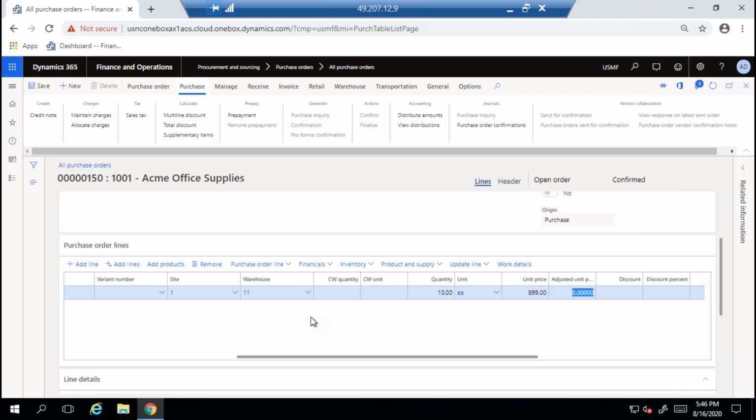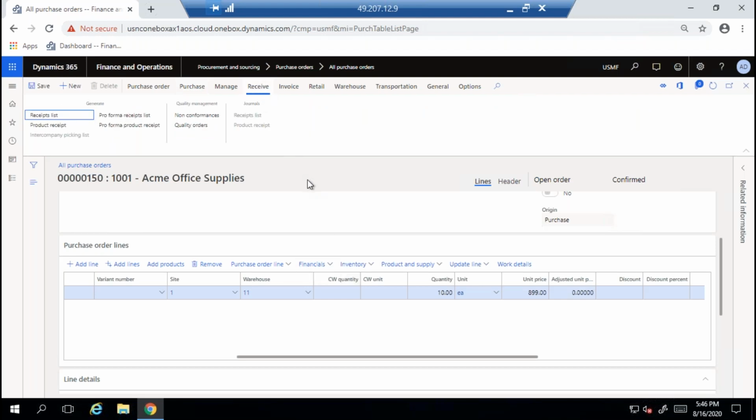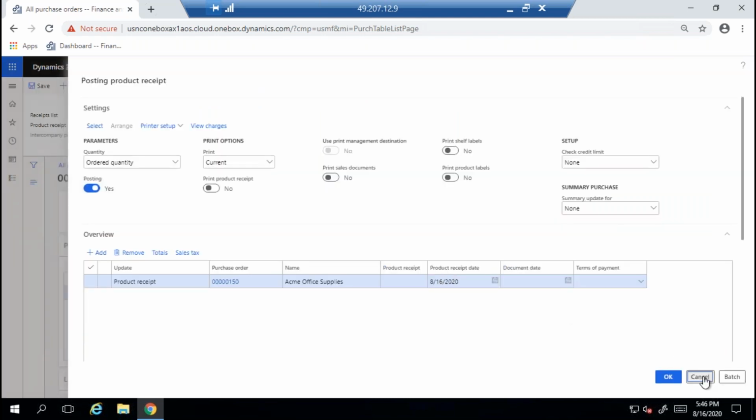This confirmation will be done by your managers, I mean the client where you are implementing, like purchase managers or purchase department heads. After that, it may take 1 day, 2 days, or 3 days, the product is received. So product receipt means we have received the material from the vendor.